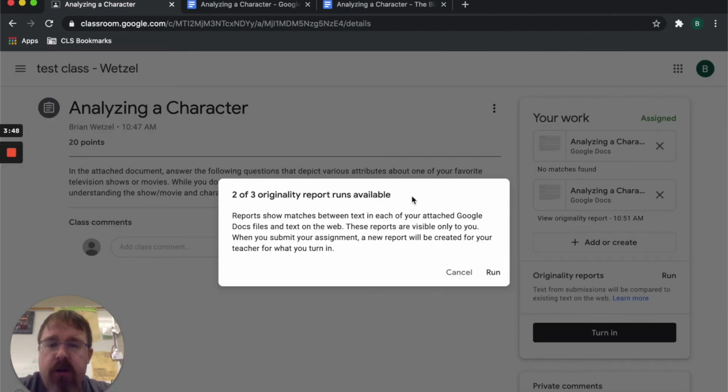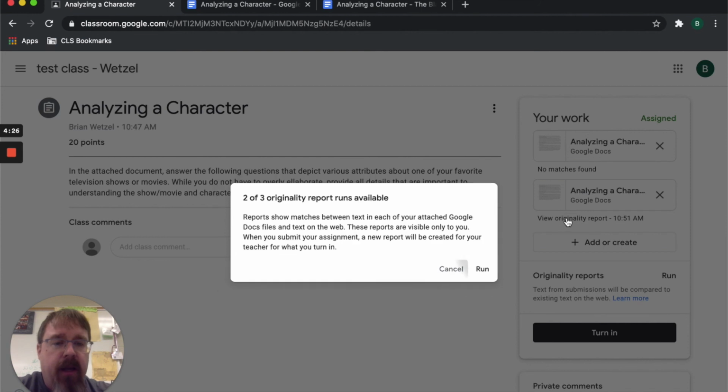And once again, you'll notice that for this particular assignment, there are 2 report runs available. Once again, every student gets 3 times per assignment to run that originality report, so they can always access the most current one. There is an expiration, I should say, on each originality report. I believe it's 45 days from the original date that it was run. The originality report is available to view by clicking on the link right here.